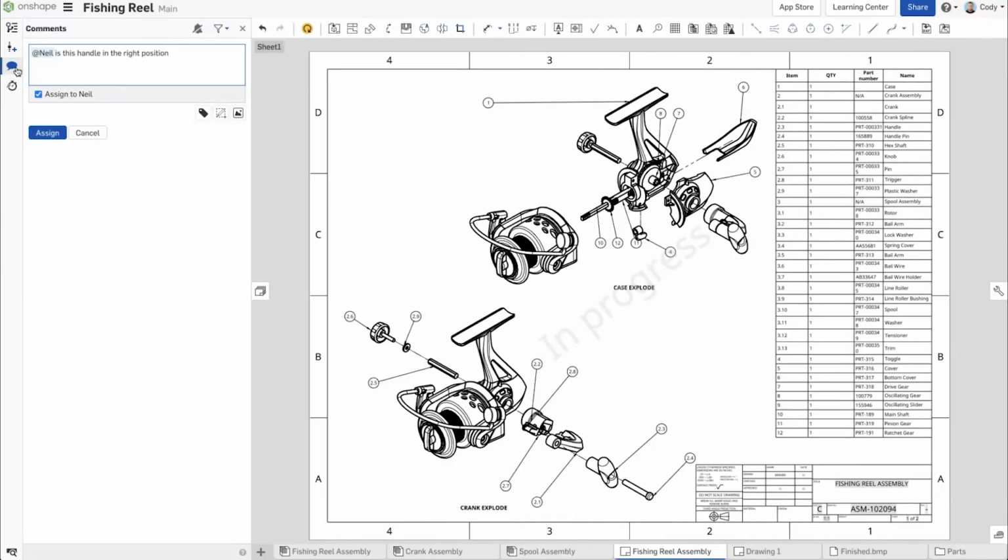So let's take a look at that process. As I mentioned before, it's all integrated into the comments, right? So comments are kind of our hub for communication, and we have all these tools that are built on top of it to improve that experience. So adding markups is one of them. In this case, I've added a comment. I've said, hey, Neil, is this handle in the right position? Because I'm questioning whether this handle over here is in the right position. But you can see it's not exactly clear by just the text alone. What handle am I talking about? Which handle are you referring to? That's where markups can be really useful.